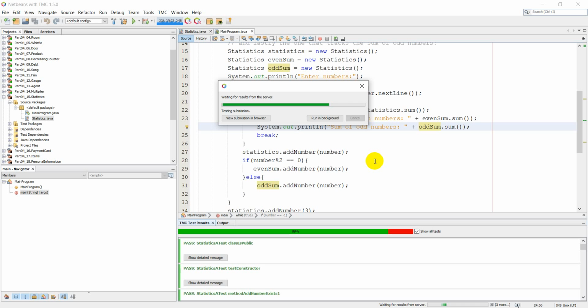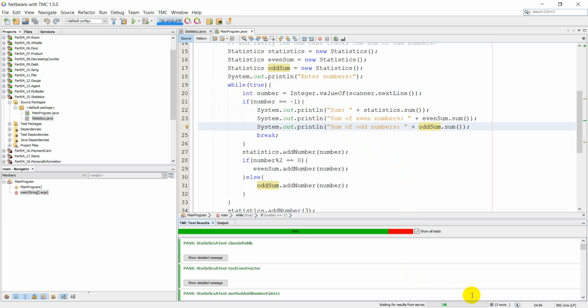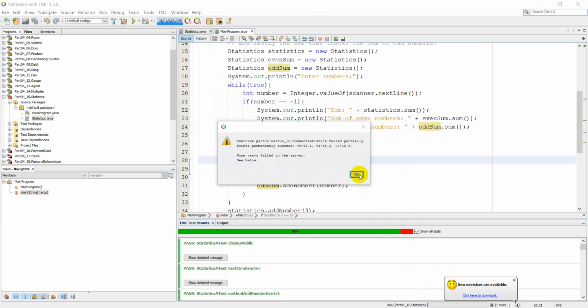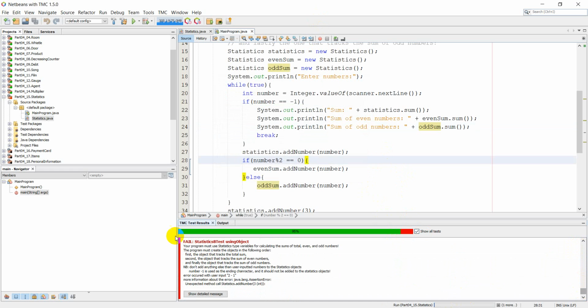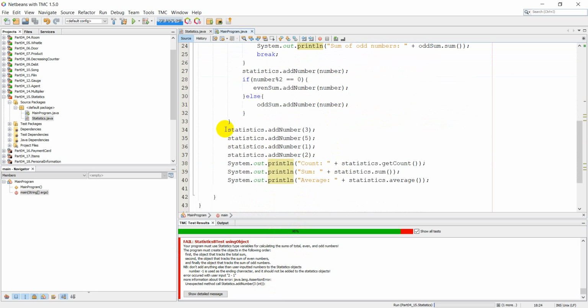It's taking a while. Wait, what? Still something is missing. What is missing? Your program must use statistics type variables for calculating the sums of total, even and odd numbers. The program must create the objects in the following order. First, the object that tracks the total sum. Okay, this tracks the total sum, this even and this odd, right? Don't add anything else than user inputted numbers to the statistics object. Okay, so we should not add this.